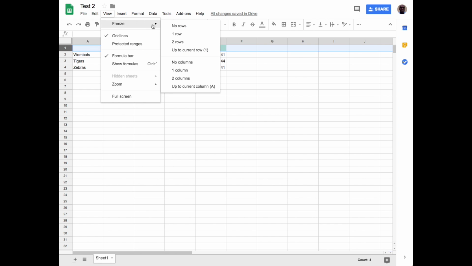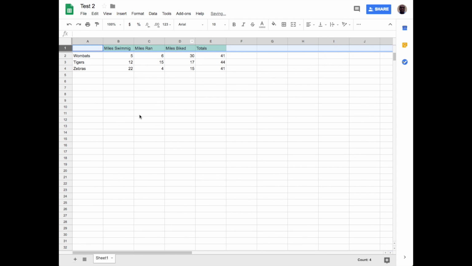freeze, I can tell it to freeze row 1, row 2, or up to current row, or even columns. But I just want to freeze the row. So I'm going to freeze row 1. Now when I scroll, you'll see my row 1 stays the same. So now I can still look at my data no matter where I'm at and be on the actual row that I need to be on. And I can still see how the miles did with the wombats and the tigers and zebras.